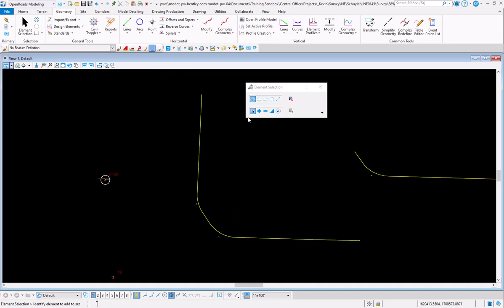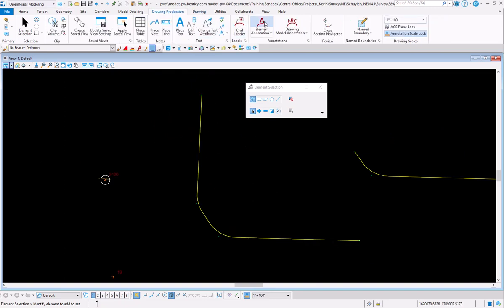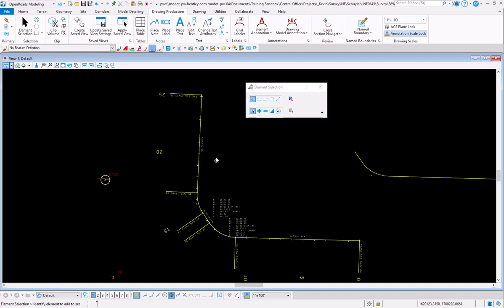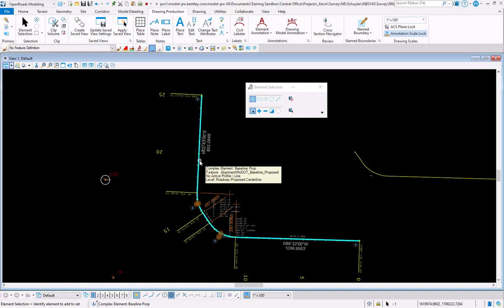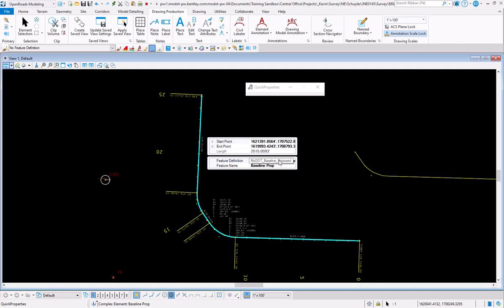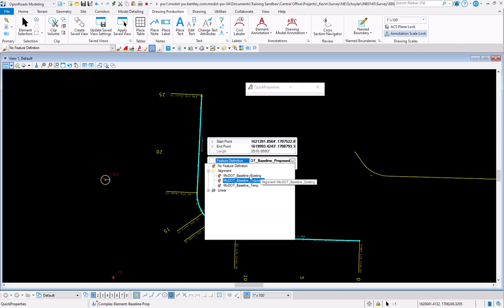And then next step is you go up to the drawing production, and then you go to element annotation. You pick on your element annotation and you can reset the complex. And there you go. And if you really wanted, after the fact, that existing alignment feature definition, you could come in here in the properties and just switch it back to what you wanted.